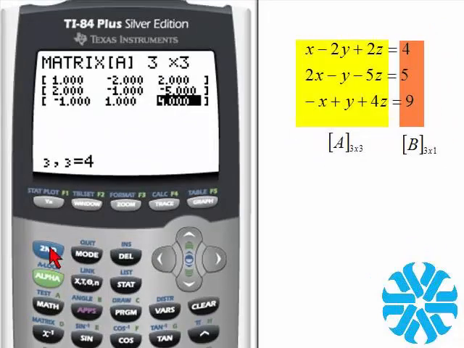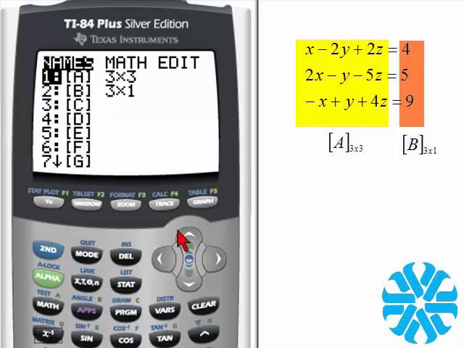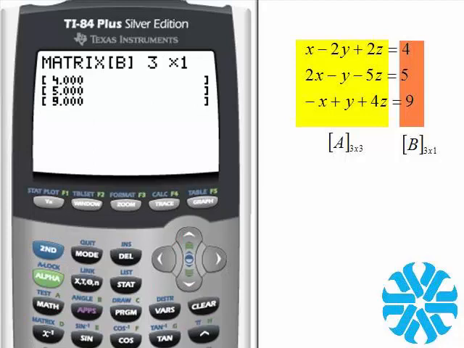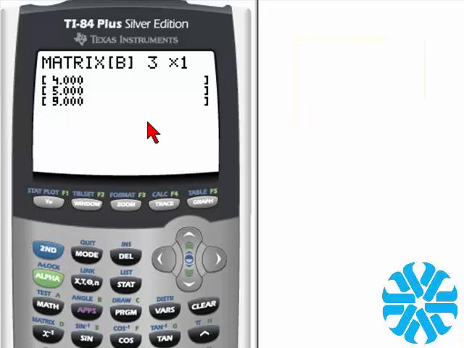Let's go back to the matrix mode and go to Edit, and we will check matrix number 2 right here. So select Enter, and we have our constant values of 4, 5, and 9. Okay? So those are correct. Now let's quit out of this.